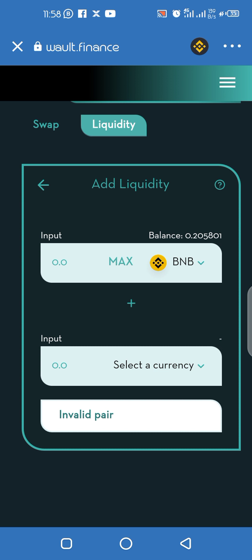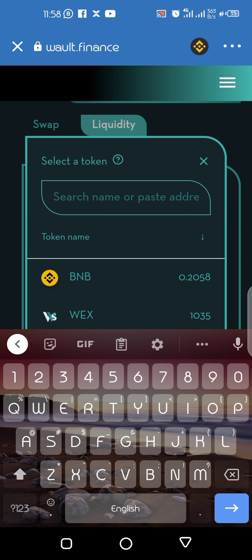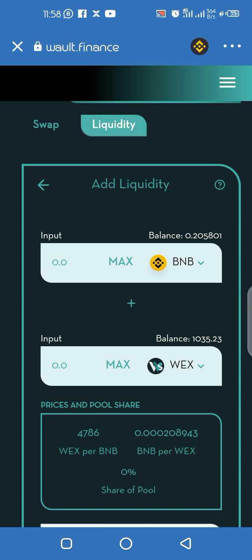Perfect. So one, I have my BNB there already. So let's select a currency. Then we choose West. Perfect. Or you can just type the name West, it will show there. So now I type the amount of BNB I want to use to create the liquidity. Then it will give me the equivalent of West I need to create the pair.